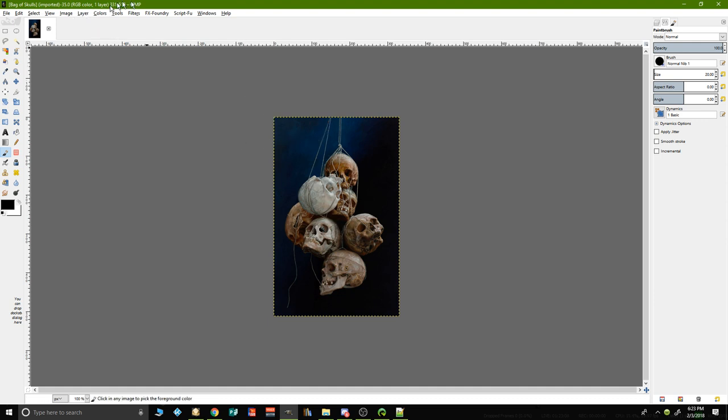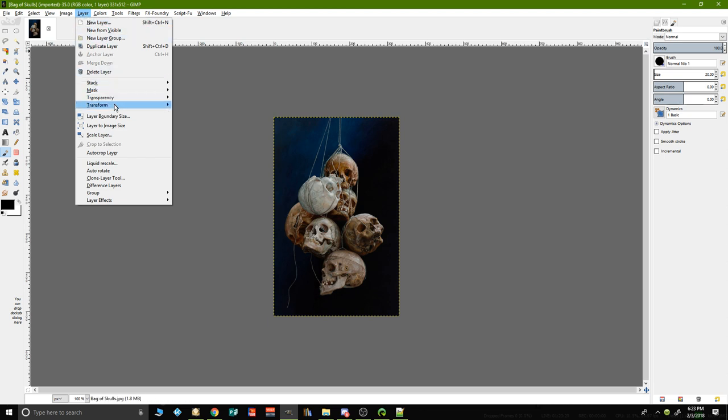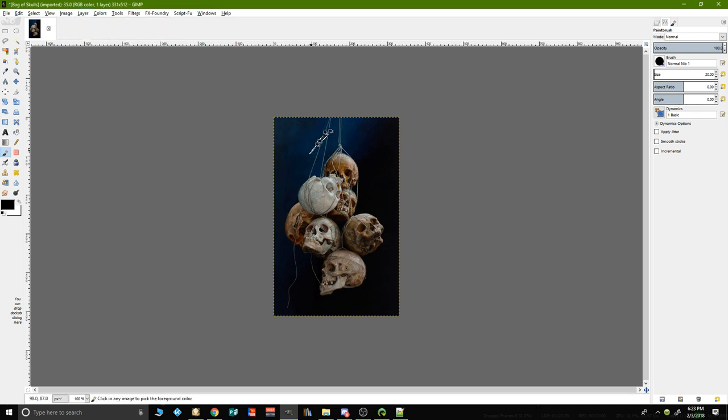So what you're going to do is, first of all, this is GIMP. It's a free program. And I'm going to take away this background color here. In order to do that, you click Layer, Transparency, Add Alpha Channel. Now you won't see anything, but that's actually creating a layer underneath this image.